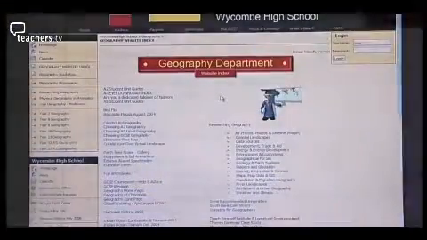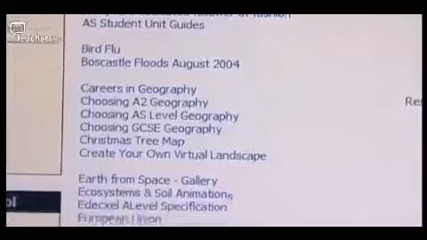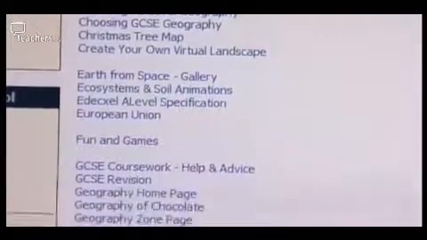Now, to find your way around the site quickly and see what it's got to offer, I do recommend having a look at the site index on the home page. There's plenty of stuff here. You will need to have Flash installed on your computer before you access the website, but this is standard for most school computers. And now back to Hermione.